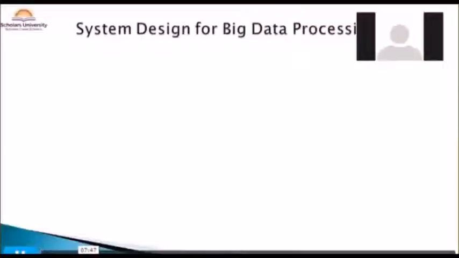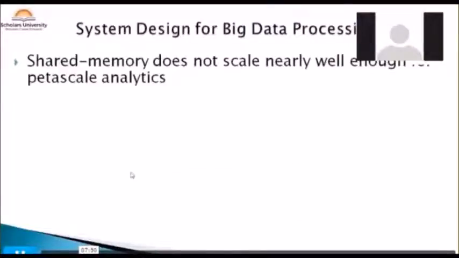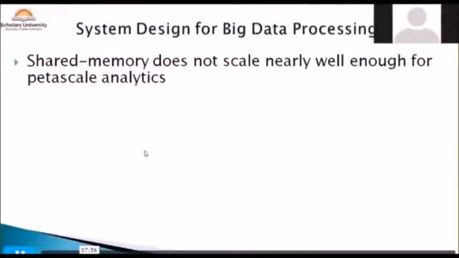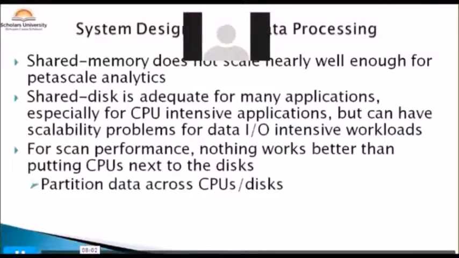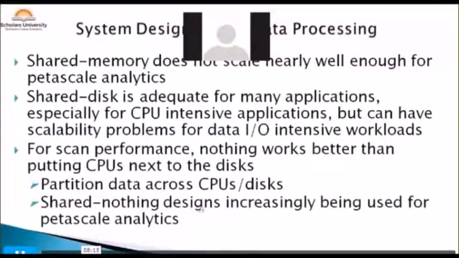Now in this scenario, which I was talking about, you can see here that shared memory does not scale nearly well enough for data scale analytics. Now I'm going a little bit into the background so that everybody can understand. I'm sure people who have gone through the Hadoop background and training know that, right? For scan performance, nothing works better than putting CPUs next to the disk. So that means you're cutting down on I/O operations, input-output operations. So shared nothing design is increasingly being used for petascale analytics. Now, when this was premised, then the Hadoop design architecture was written.